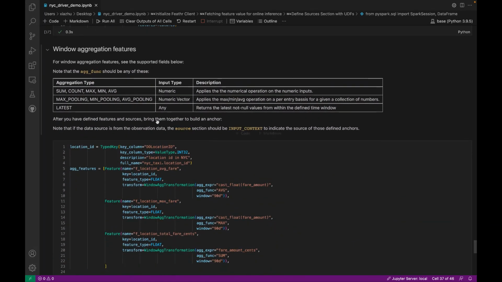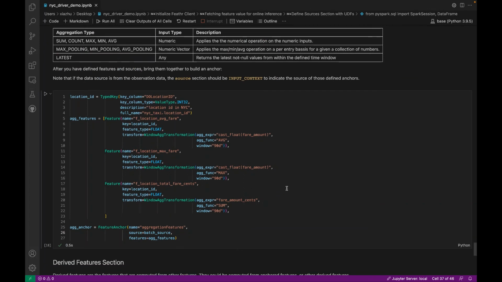Beyond that, Feathr also has rich support for all the window aggregations. This is very convenient when defining all the features. For example, we want to know what's the average spend that's happened in a certain location in the last 90 days. In that case, we can just simply define this fare amount, and the aggregation function would be average, and the window would be 90 days. After that, we also want to define an anchor to group all those features.